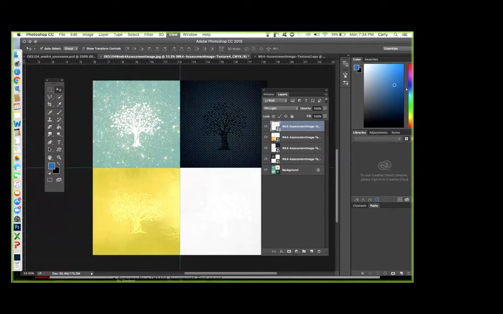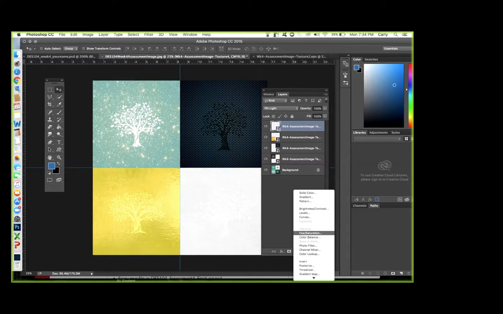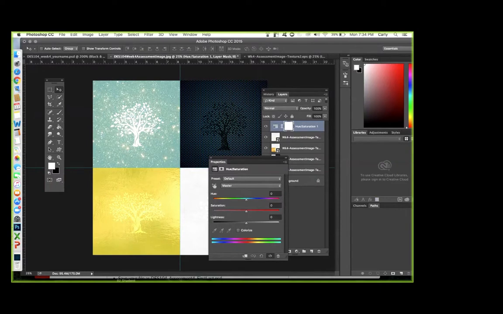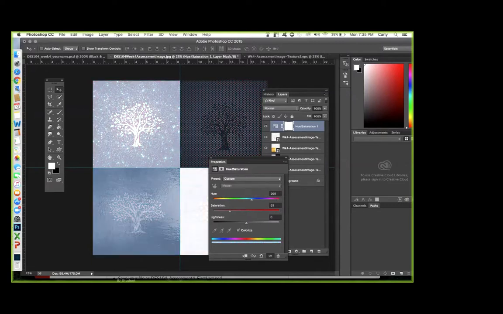So now the final thing that this assessment asks for is to put the Hue/Saturation adjustment layer over everything. So I'm going to go to the circle that's light on one side, dark on the other at the bottom of the layer panel, and click on Hue/Saturation. And you can either just recolor everything by moving the hue slider around, or you can make it a monochromatic color scheme by clicking on Colorize and choosing whatever color you want.